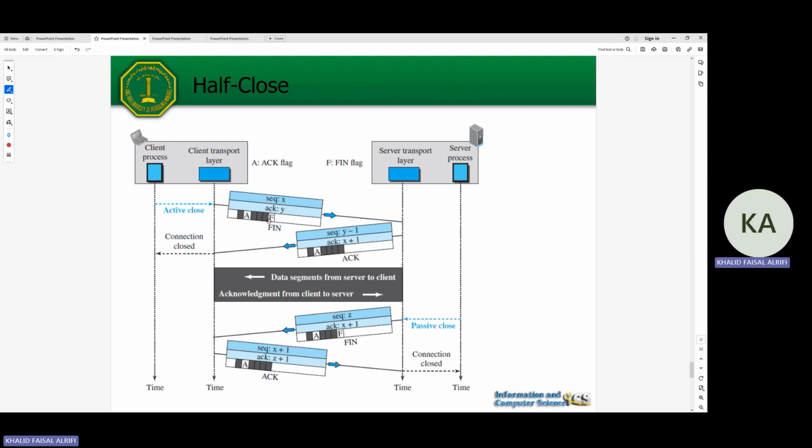So here I terminate with the FIN. Here I acknowledged but without the FIN flag. So now there is an acknowledgement from the client to the server, and a data segment from the server to the client. I didn't terminate immediately. I didn't set the FIN flag to 1, but I acknowledged that I have received your request, client. So I know that you want to close the connection, but still I have something to send. So maybe during this period he can send data and so on.